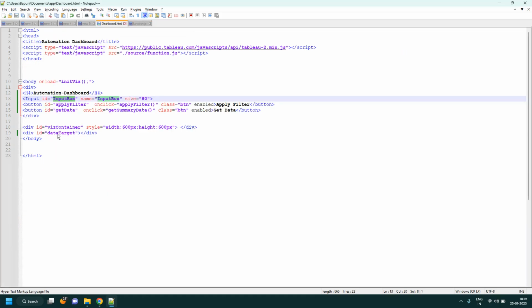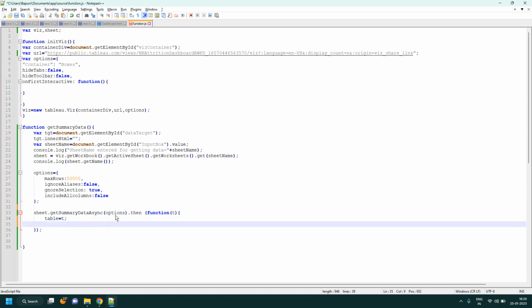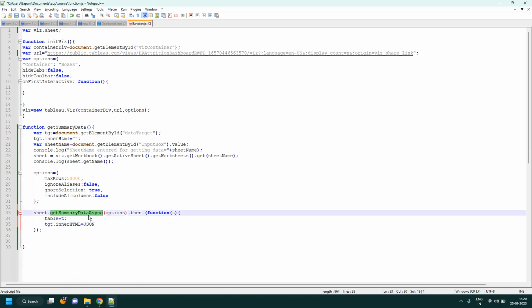So we have added the data target. In the data target we need to set the value. So for that, write the element we have taken, inner HTML, which is initially set as empty. Now set that value there: tgt dot inner HTML equal to, we can add JSON, because the data will provide us summary data async in a JSON format.